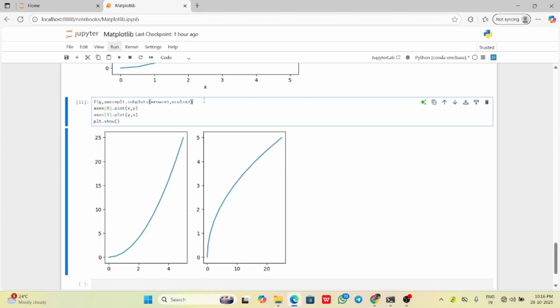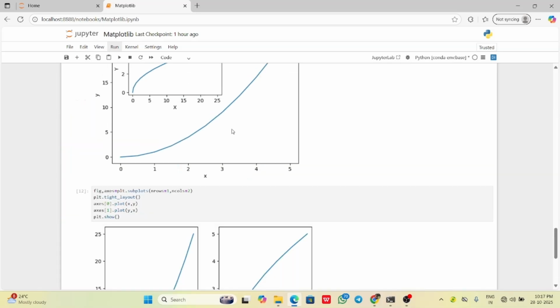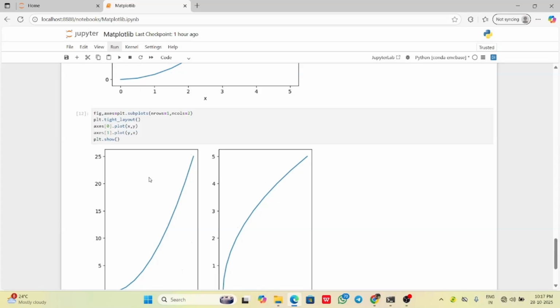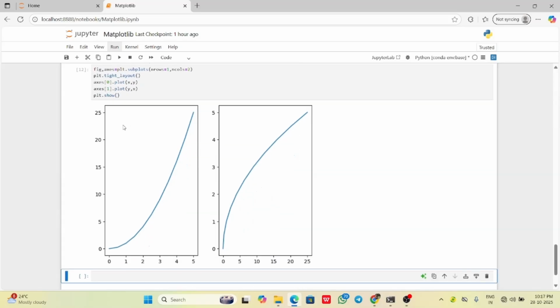Now there is also a tight layout method available that will tidy your page, right? That helps if your plots are in different locations. In that case, plt.tight_layout method is available, and this method will tighten your plot, right? Both plots were similar, but by using plt.tight_layout, if you get one plot here and one here, it will give them a proper position, right?